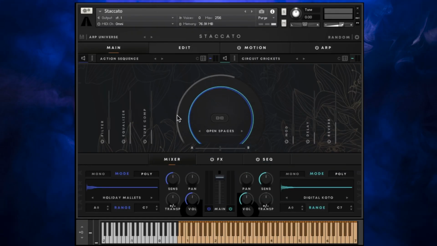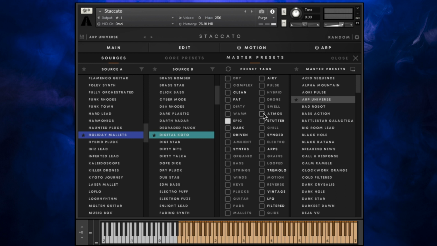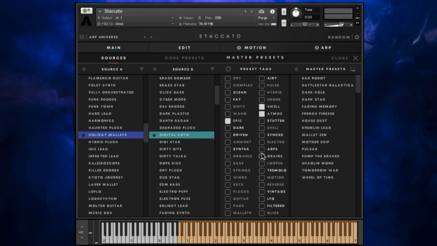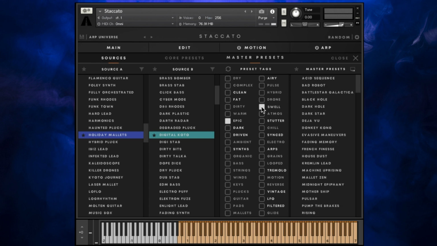Let's get into the windows here. When you open up the plugin, you have the main window here, which has all these different sections. You have all your presets, which you can load up. If you go to the different presets here, you have different source A, source B, the two layers. You have preset tags. You have master presets. So if I wanted an epic, atmospheric preset that also swelled and had arpeggiation, you can select all if you wanted to your heart's content. That'll narrow down the search for you. So you have a lot of those categories there.